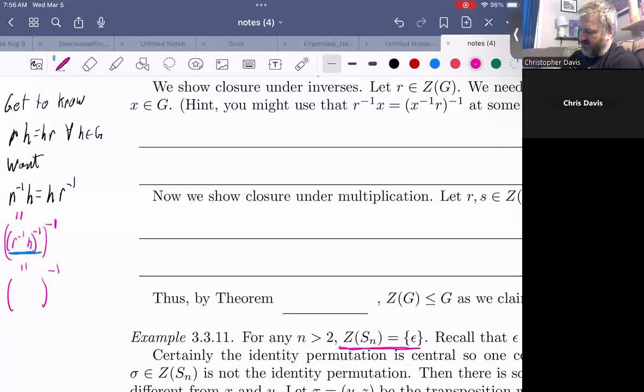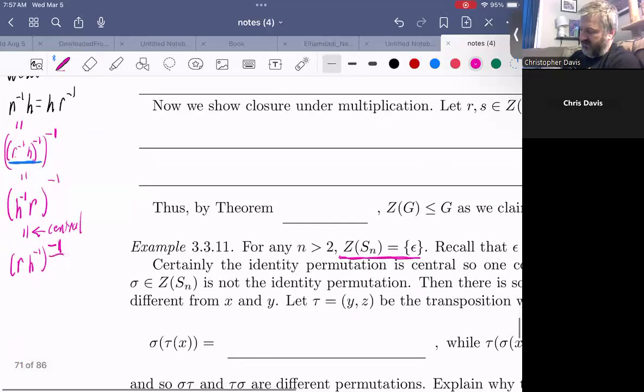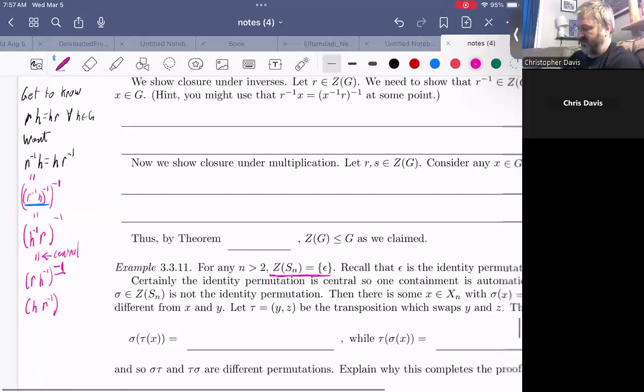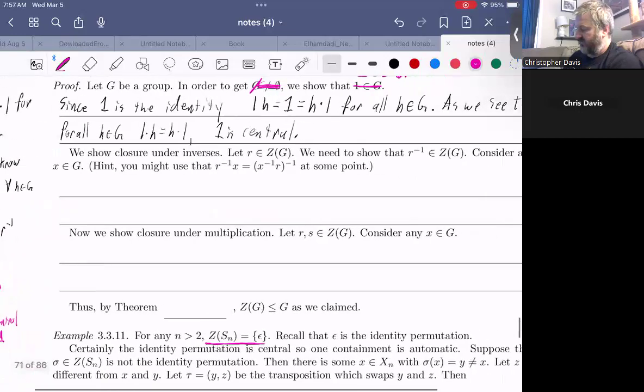When you invert something, you swap the order and get an inverse on each term. H inverse and then R inverse inverse R. Ooh, but R is central. And now I can put this inverse back onto things. Oh, cool. That does it, right? So let's put this into action.